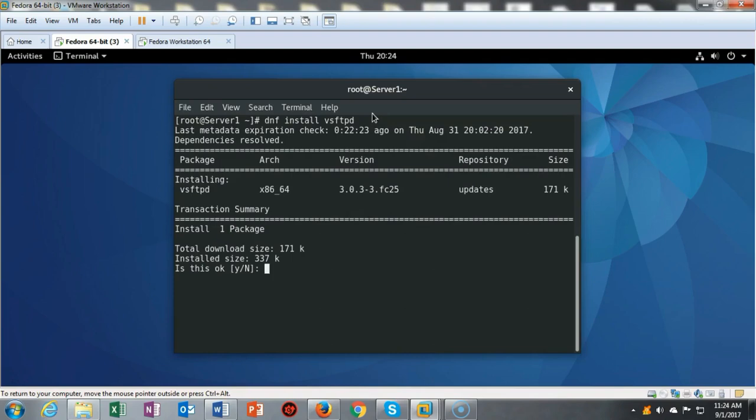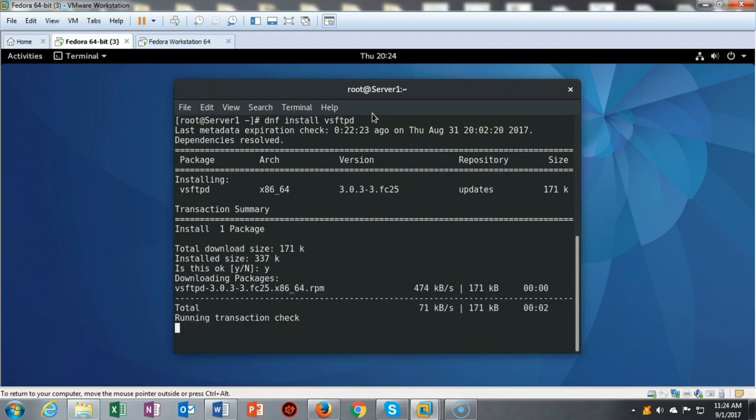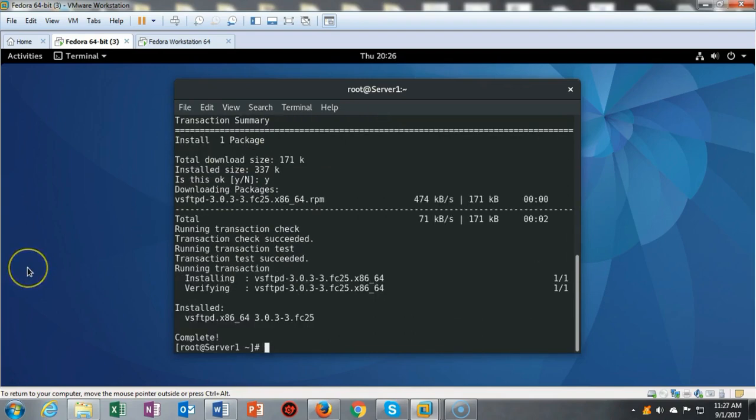I'm going to have to answer the question here. Just tell it to proceed. And now the downloading of the packages will begin. Once the FTP package has been downloaded and installed, we need to start the FTP service.